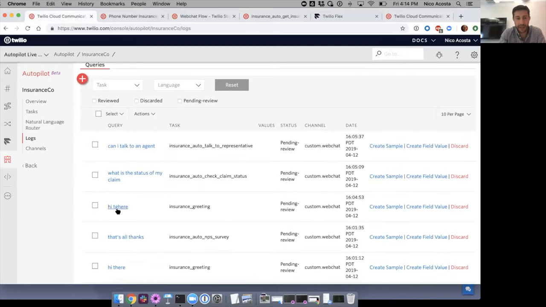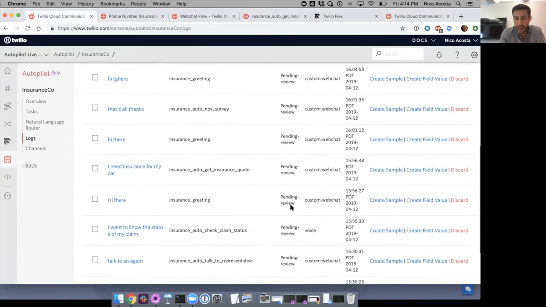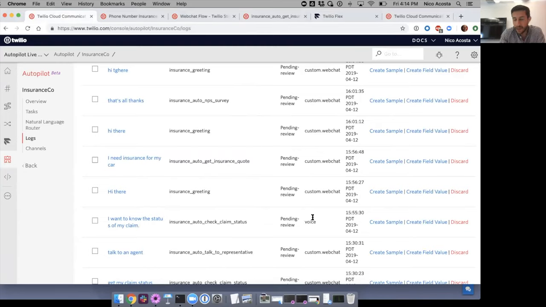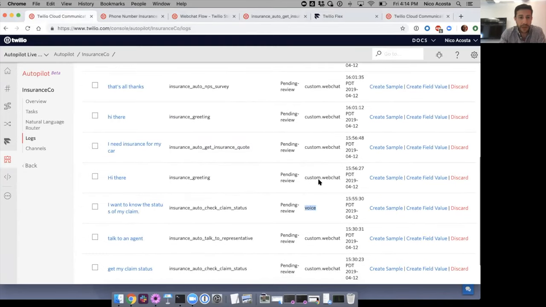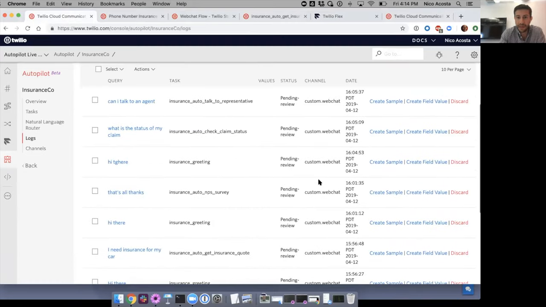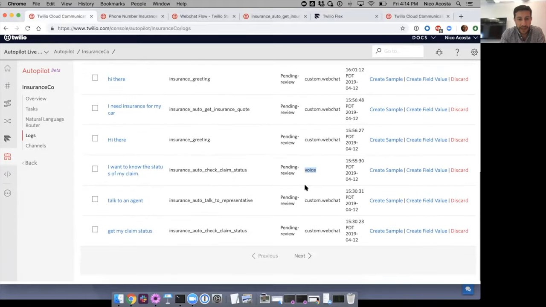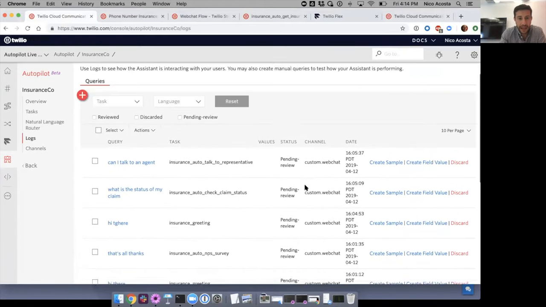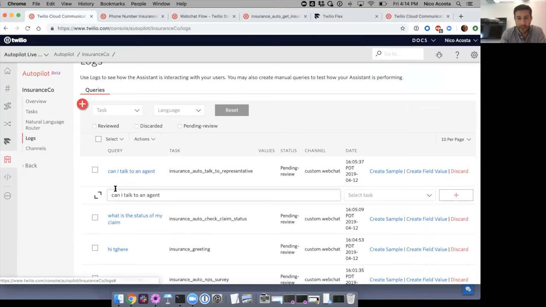And here, you notice a typo, "hi there," but it still got that it was a greeting. But here you see, for example, the one that came through voice, right? And one cool thing is that with this, you have a supervised learning loop where you can take these queries and create a sample from them.